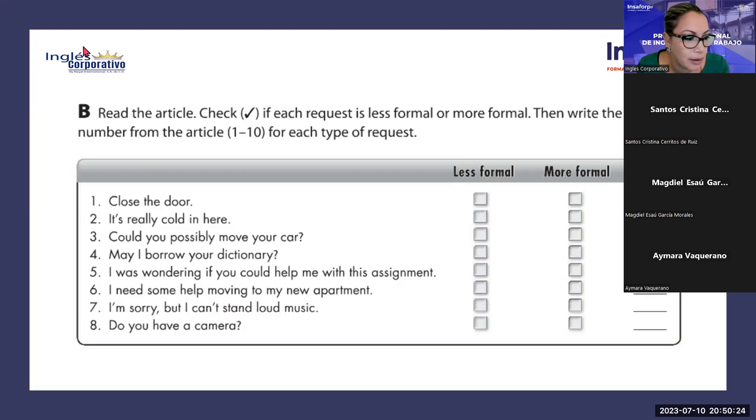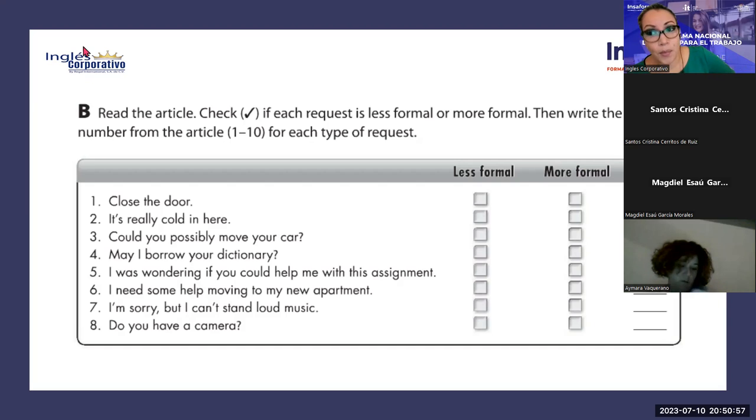And what type is it? Number four. Excellent. It's type number four. Number four. May I borrow your dictionary? I think it's type five. Yes, it is correct. It's type 5. Is it less formal or more formal? More formal. Excellent.